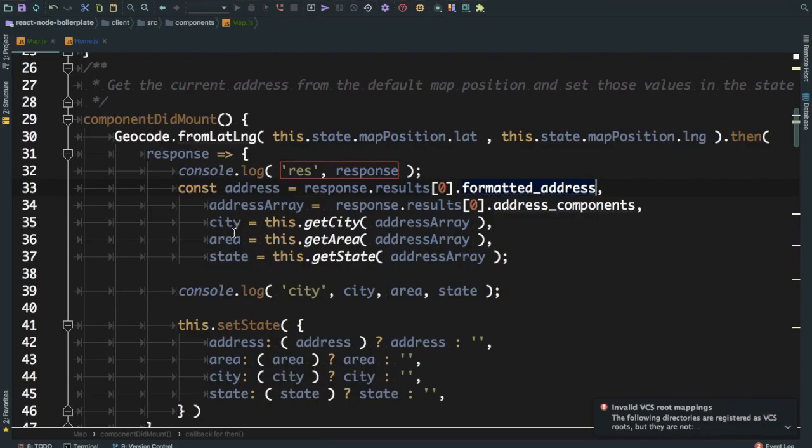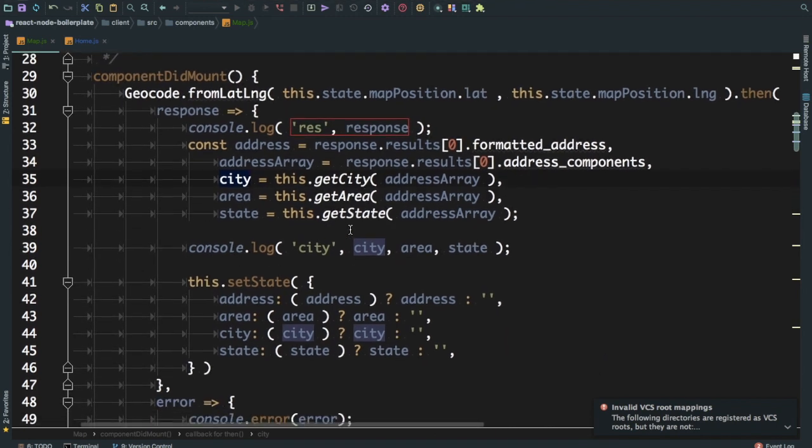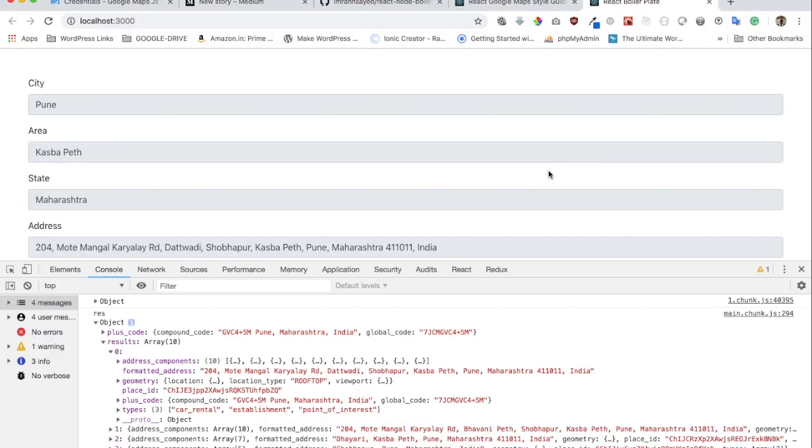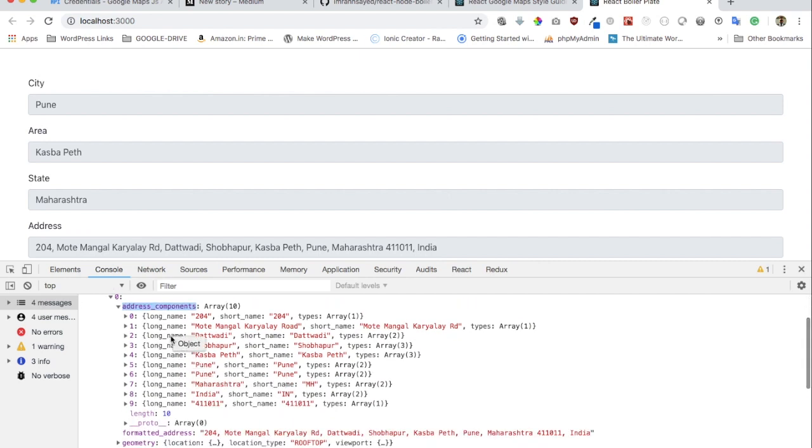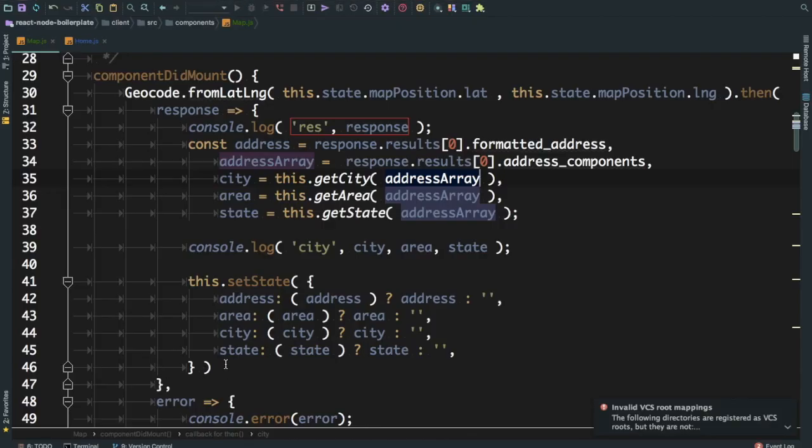And in the second one, you've got the city. Instead of writing all the code here, I have created a separate function to make it simpler, for better readability as well. So we're calling this function to get the city, area, and the state, and we're passing the address array. The address array is equal to response.results address components. So let's see what we got in address components. So here it is. You've got an array of information which contains the city, state, pin code, all of that information. So I'm just passing this array.